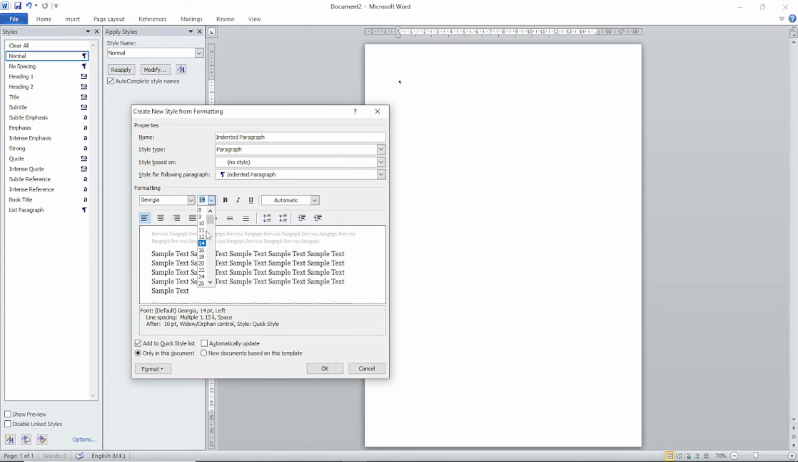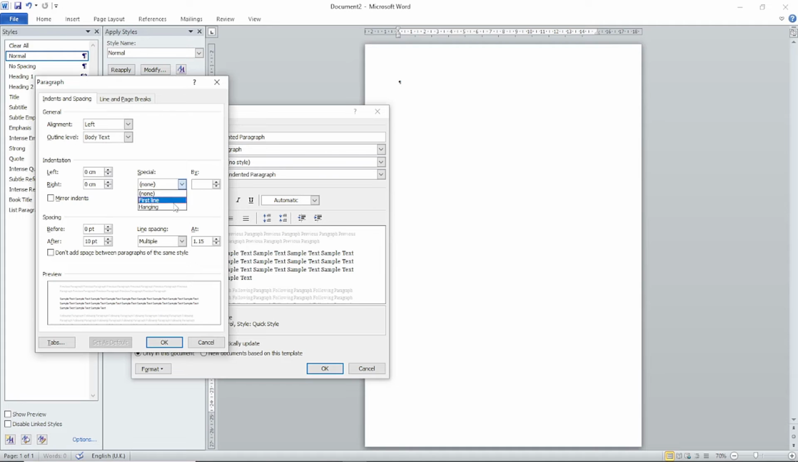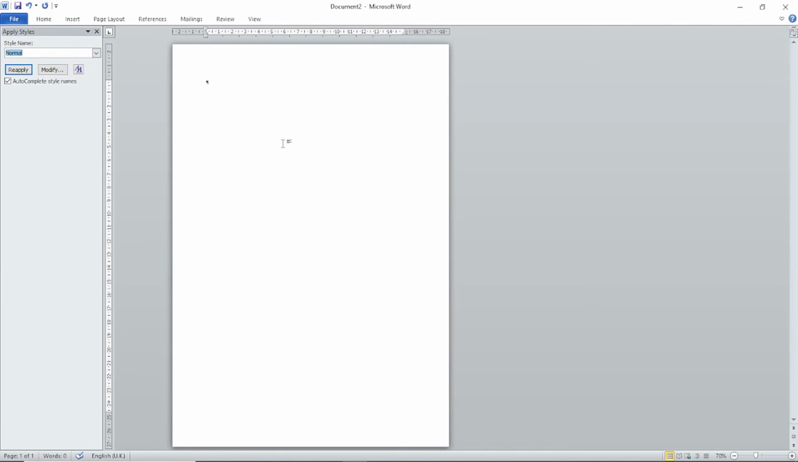Then in the bottom left, you have a menu which gives you all the other formatting options, such as paragraph settings. Once you're done, click OK. To use the style in the text, press Ctrl, Shift, S again, and either start to type the name of the style, and when it comes up, press Return, or choose the style from the list.